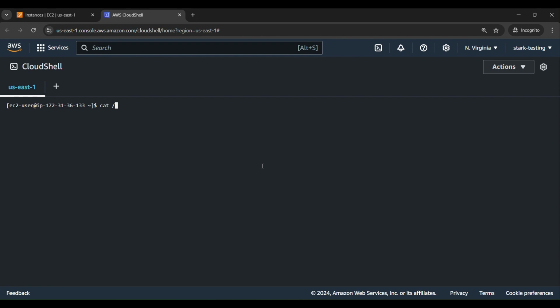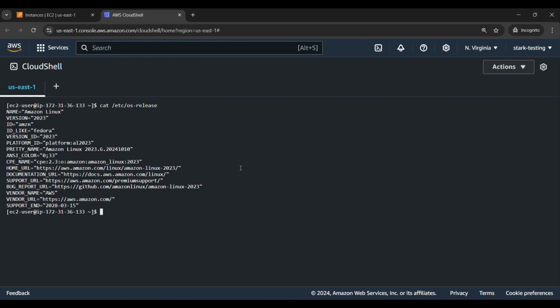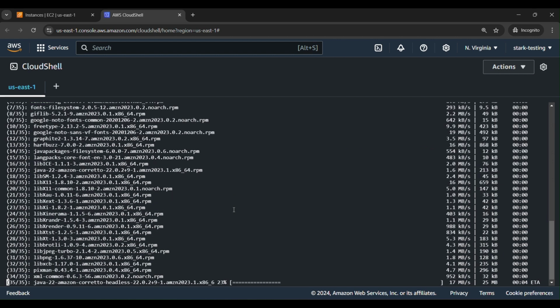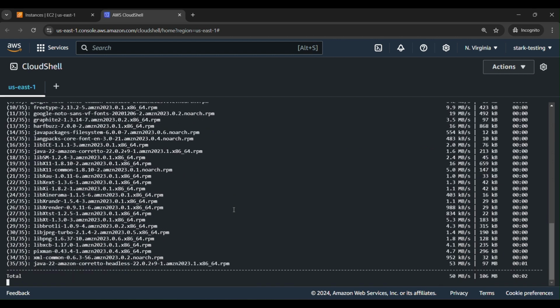If I want to see the configuration of the OS, I can do cat /etc/os-release. You can see this is Fedora, so this will use the yum package manager. Let's clear the screen one more time. I will have to install Java now because there's no Java within it. sudo yum install java -y. This will install the latest version of Java in the box.